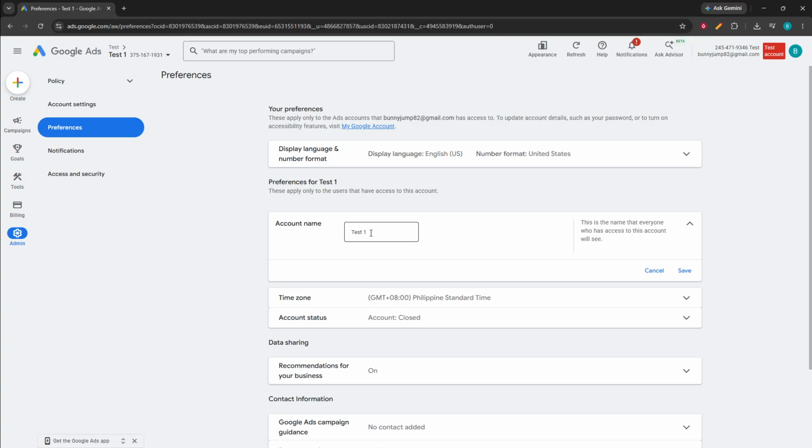Now, enter your new account name. Try to choose a name that's clear and easy to recognize, especially if you manage several accounts. A descriptive name can make account organization much easier later on. After typing in the new name, click Save to apply the change.